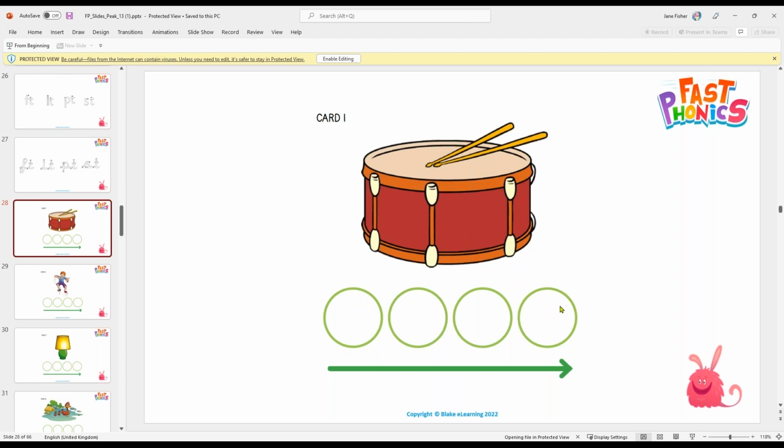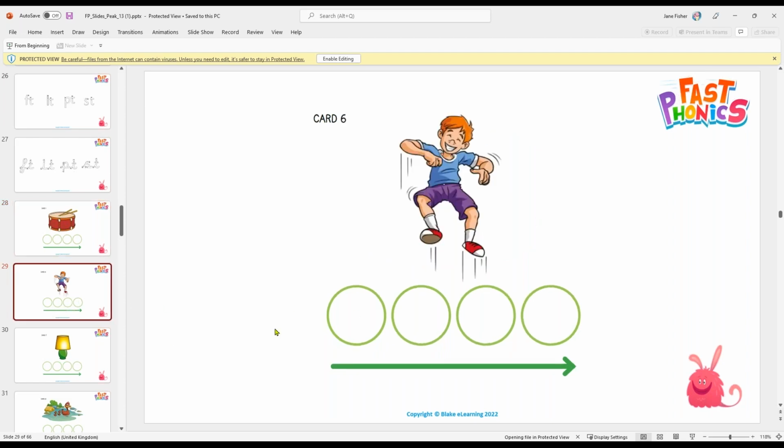What would be the 4 phonemes that we put in here? And then this time they're listening to the word drum, they're segmenting it into the sounds that they can hear, and then they're having to record it there. They might be recording it on a dry whiteboard, or they might be writing the letters in the air, or the teacher can model it here.